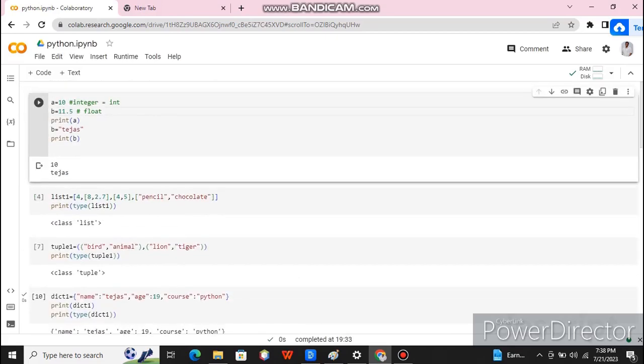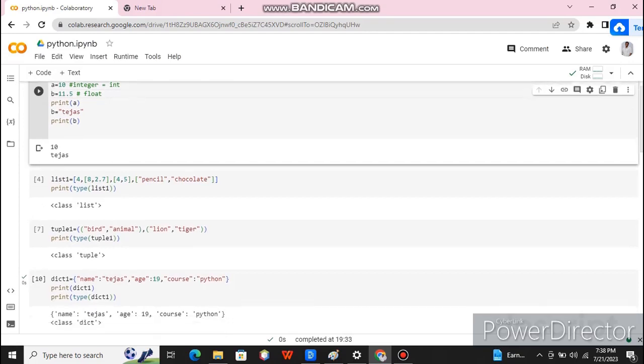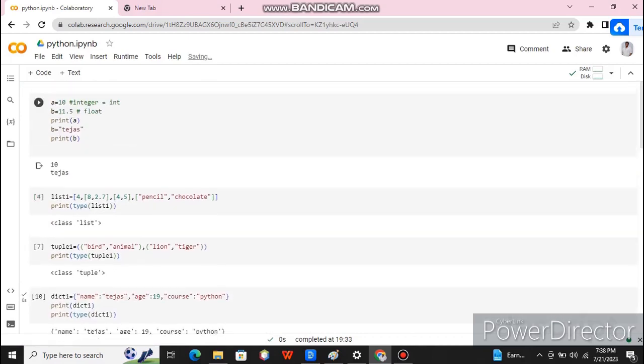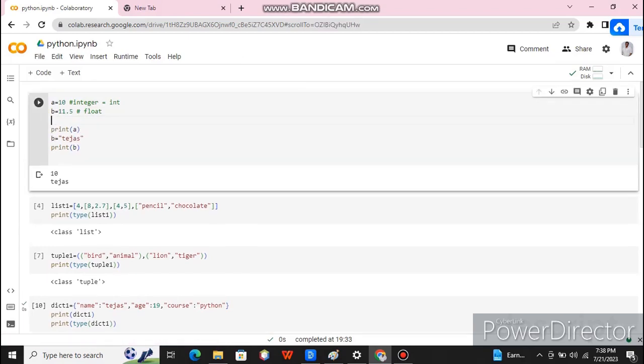Int and float, these are the data types which come under which category? Numeric types, as we are dealing with numericals, that is numbers. So integers and float. Now what is complex? There is also another data type in numeric, complex. What is complex? Let me explain in an easier way.